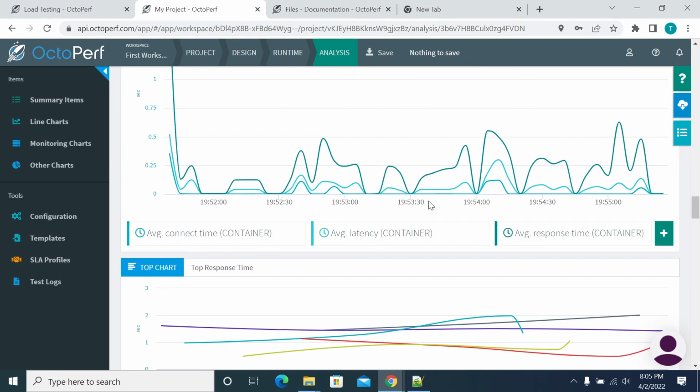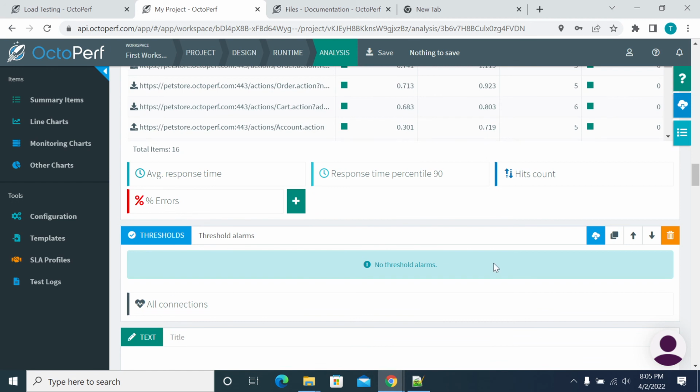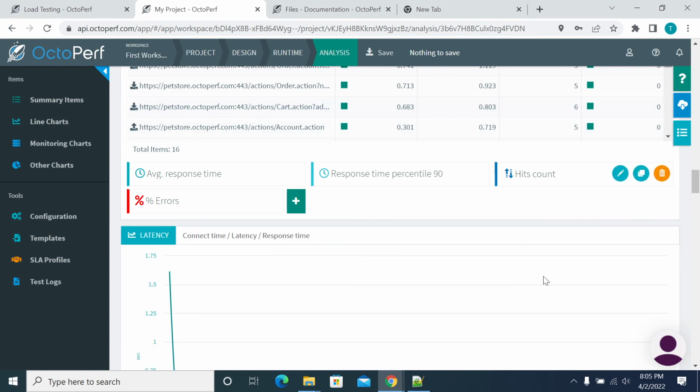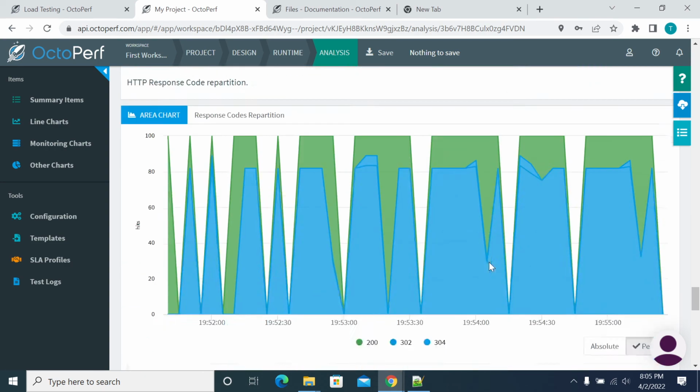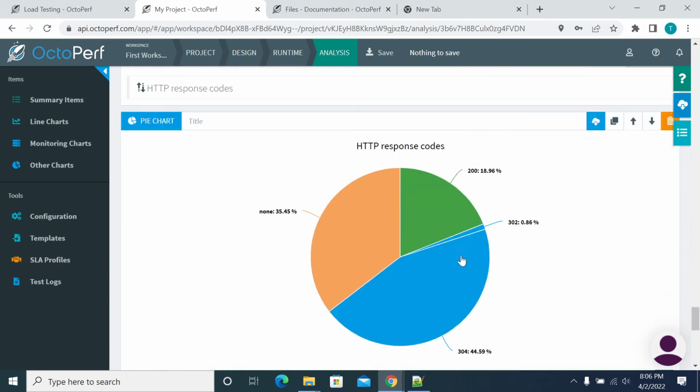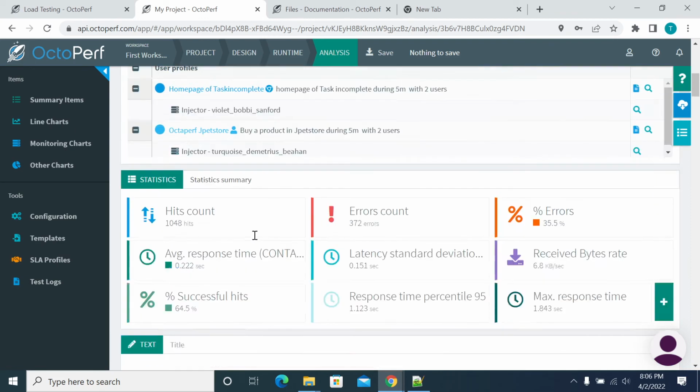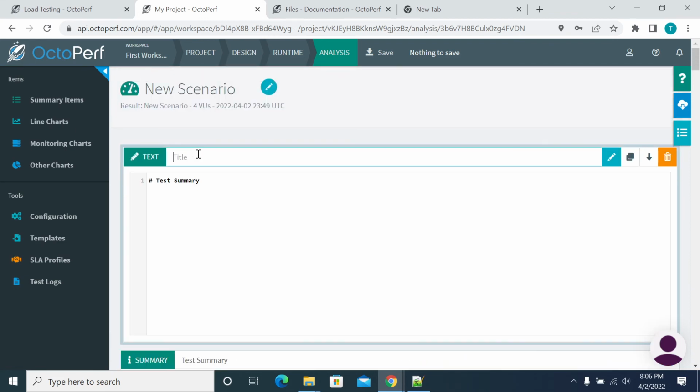Click on the delete icon, and it will delete the part from your report. So now it deleted the unwanted content. If you see any observations, you can add them in this text part. Text details and text summary, everything you can add, and you can download the report.